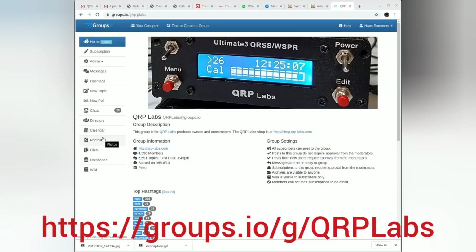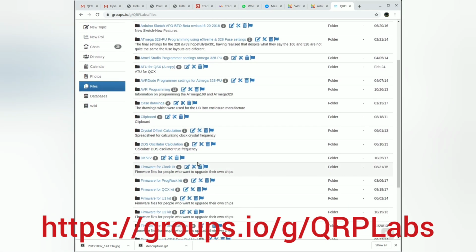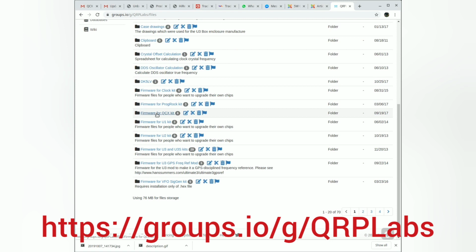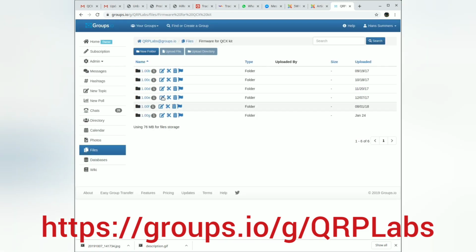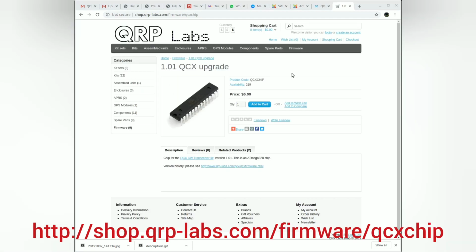If you have an AVR programmer and software such as AVR Studio or AVRDUDE, you can look in the files section of the group and you will find there the QCX firmware files and or links to the firmware files, and you'll be able to update the firmware yourself. Alternatively, if you want to purchase a program chip, you can find it in the QRP Labs shop.